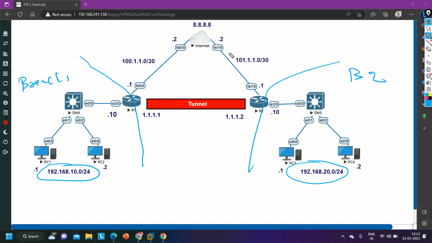192.168.20.0/24 network. Between the branch 1 edge router and ISP, I am using the network 100.1.1.0/30. Between the branch 2 edge router and ISP, I am using this network.